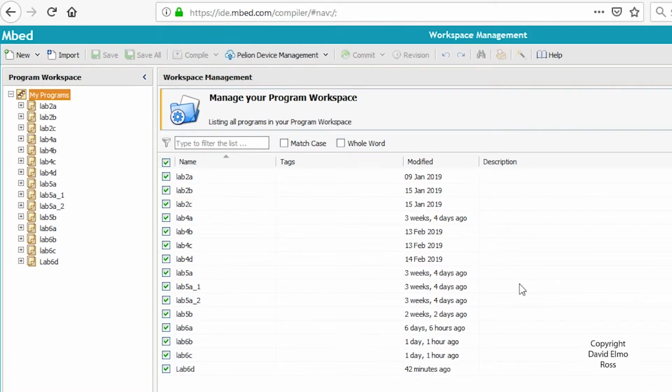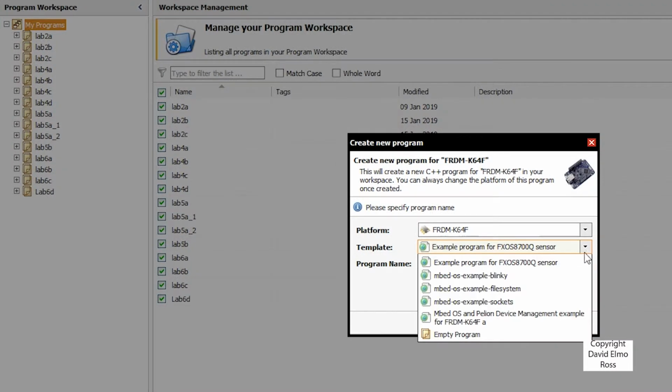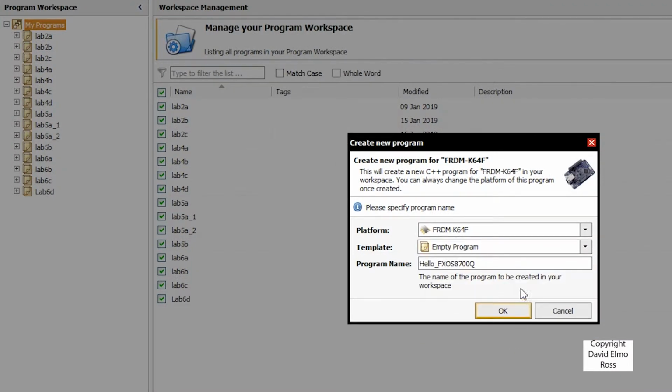To get started with Lab 7, we're going to do things a little differently this time. What we're going to do is go to My Programs, say New Program, go down here and say Empty Program, and call it Lab 7A.